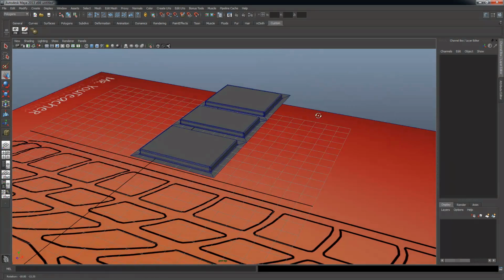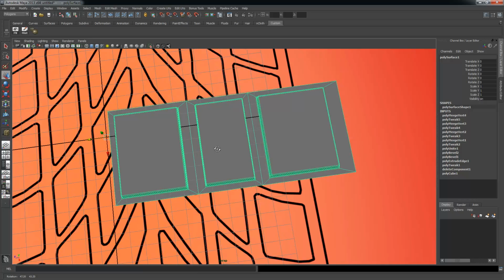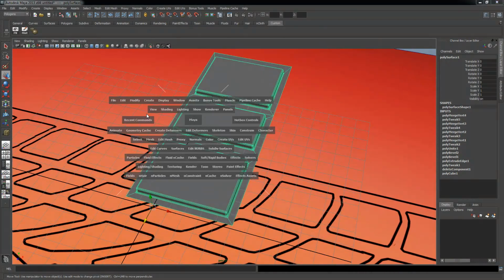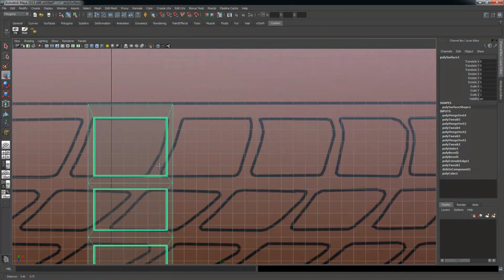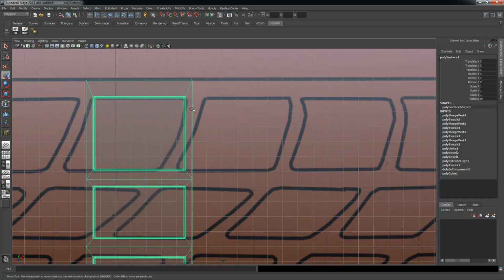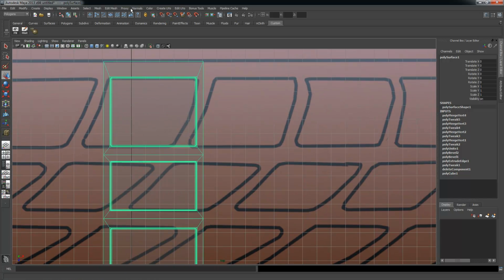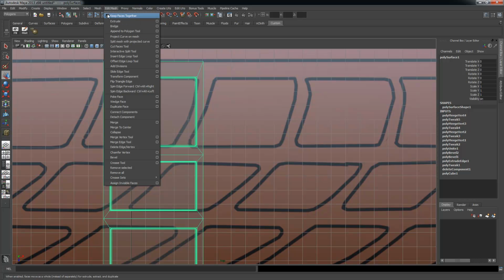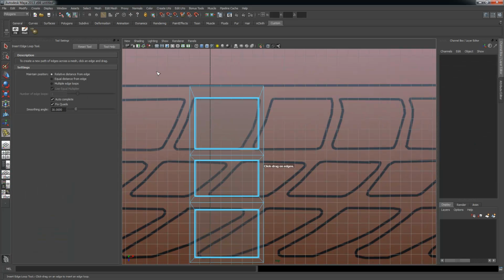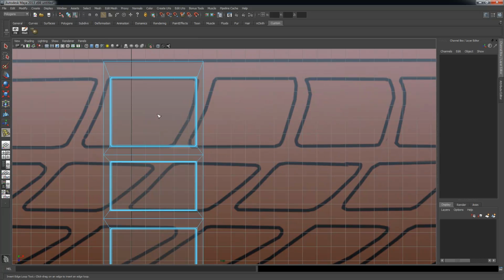So what I'm going to do here is start subdividing the mesh. And in order to shape these treads, we're going to need to add some extra edge loops. So I'm going to go ahead and edit mesh, and I'm going to say Insert Edge Loop Tool. And I want to open up my dialog because I was using this earlier today, and I want to make sure I reset that.